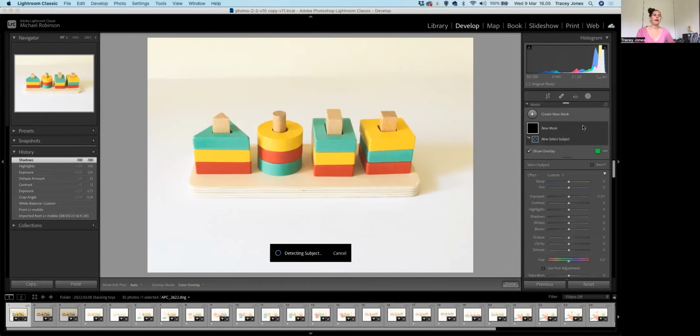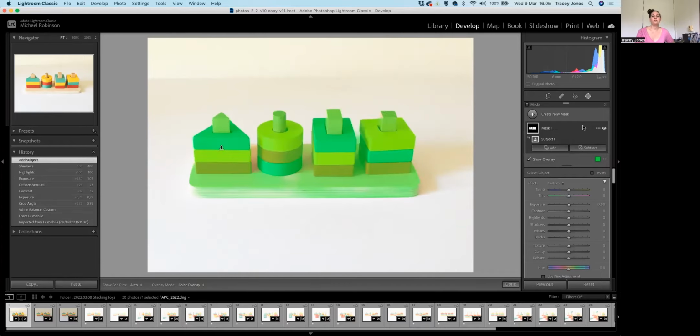So I actually use this tool to get a perfect white background. If you do want to learn more about how I do that, I have made a video just on that. The link is in the description.